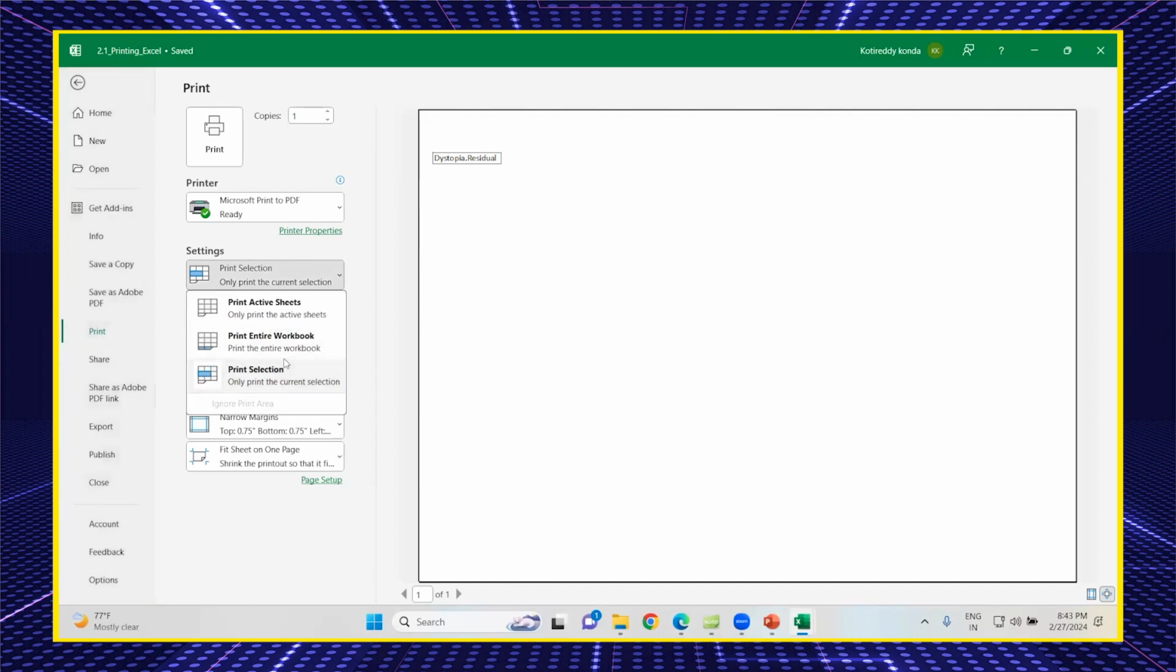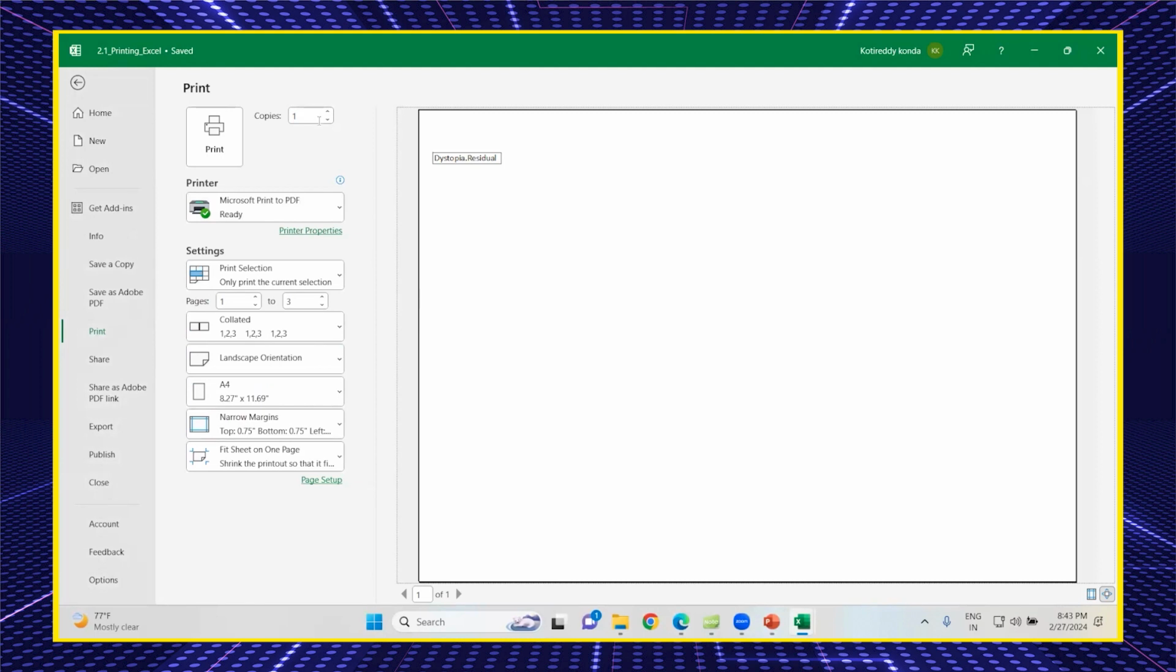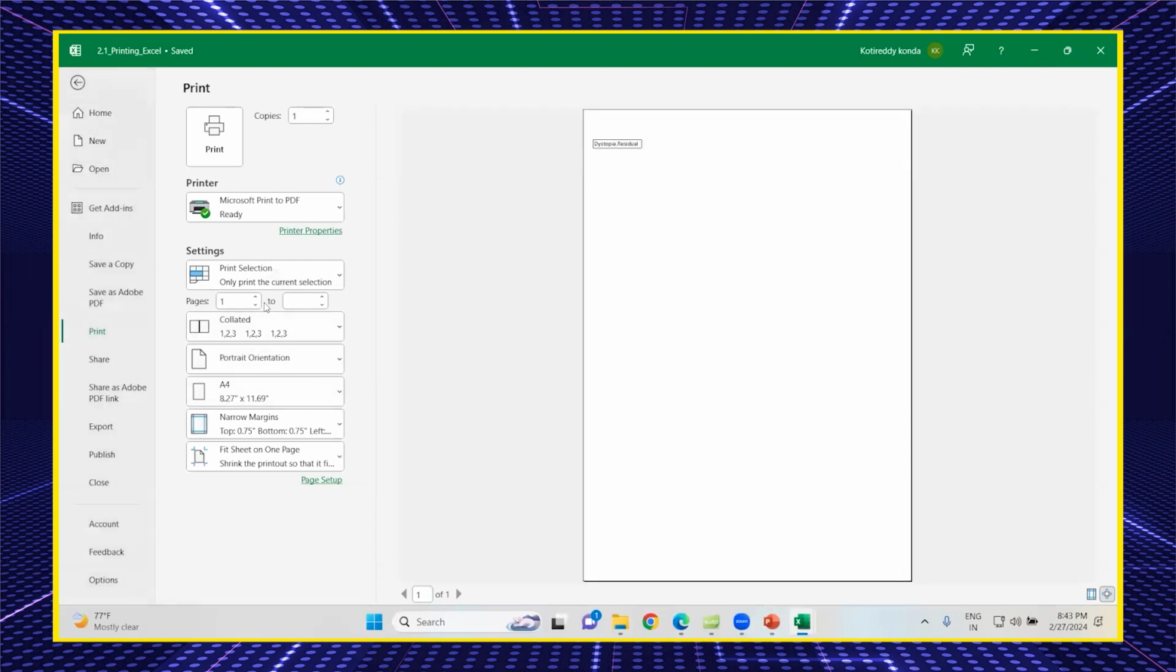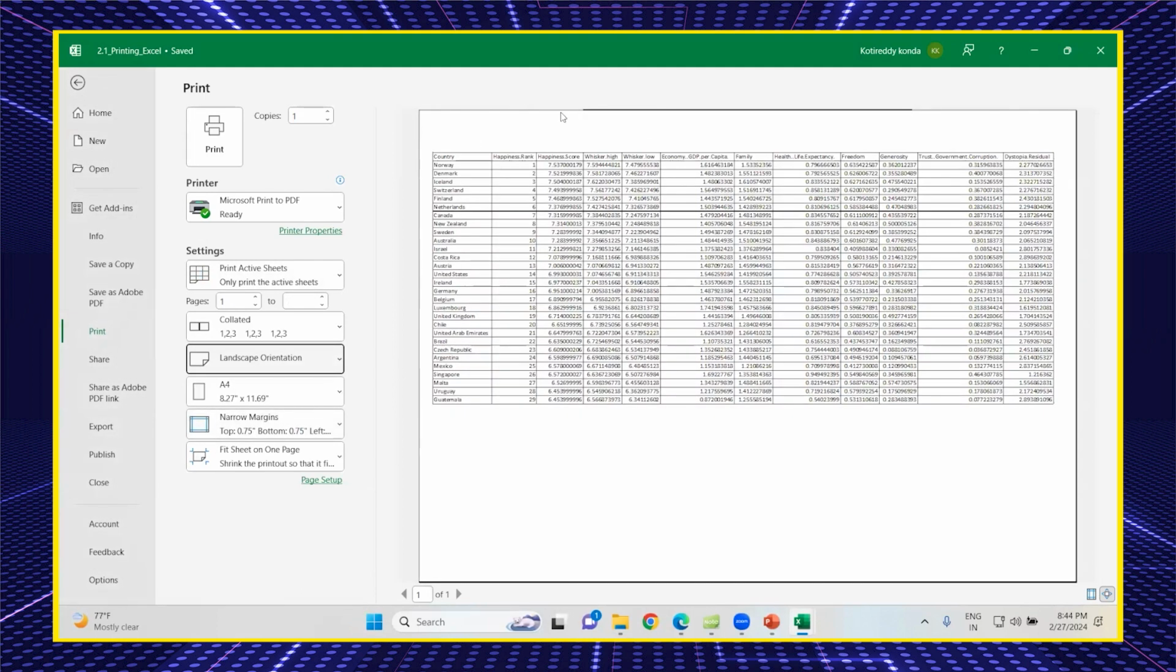Print selection, always choose. Depends on your requirement whether you want to go with the active sheet or the entire workbook. How you want to write, how many copies you want, right? These are things we can perform with the print option. Any doubt, any questions? Madam, why landscape orientation? If you go with portrait orientation, it is not giving a clear picture, right? Always choose landscape, which is the wider one. Okay, now are you clear?